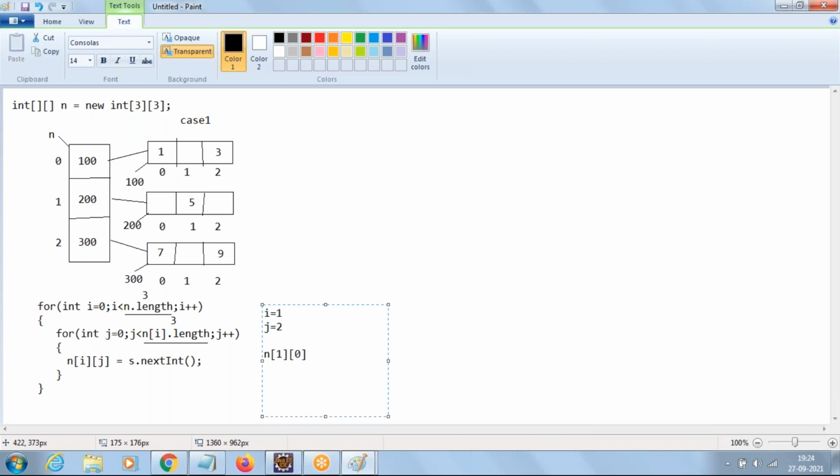J becomes 2. 2 less than 3 is again n of 1, 2. When J becomes 3, the J loop condition is false. Now the control will go to I++, I will become now 2. 2 less than 3, the I loop condition is true. Again J starts with 0.